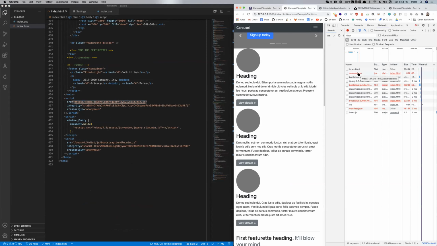All right, so some things we're missing. We're missing a carousel CSS. We're missing a Bootstrap JS. We're missing a bundle main JS, and that was it. Okay, so don't worry about this manifest JSON. This doesn't really do anything.